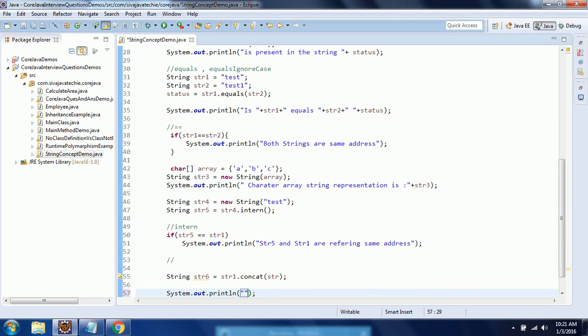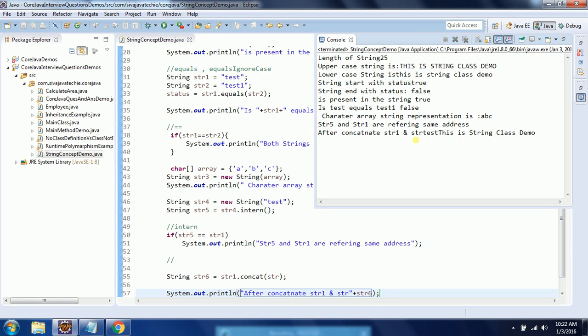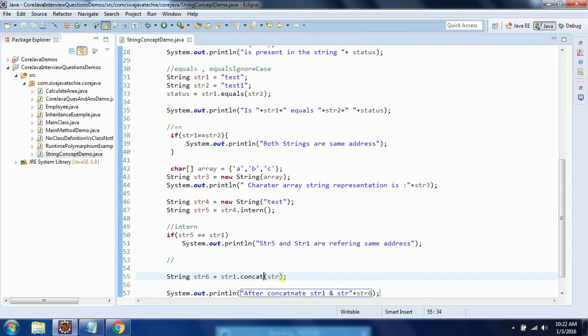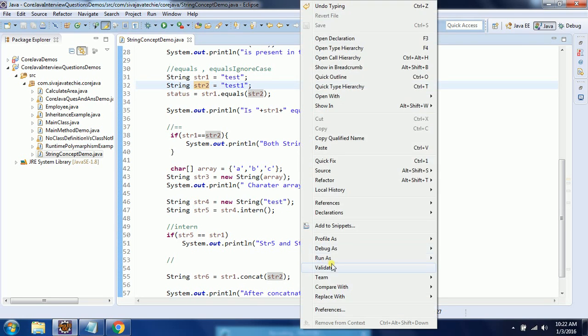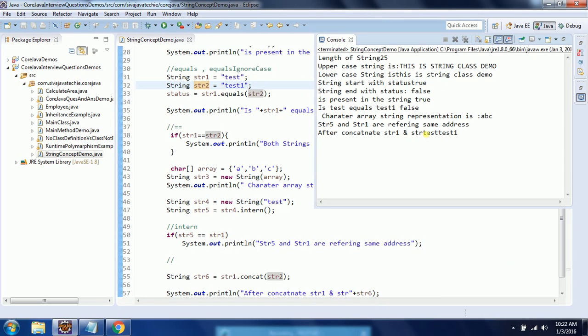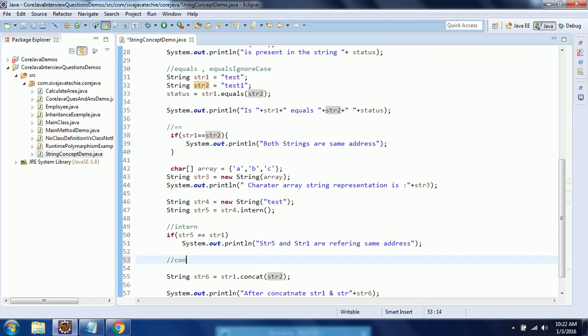So now the output of str6 is, after concatenating str1 and str6. Okay, now when I run this program, you will see the output test1 and then test. See here, sorry, str1 is test and str2 is test1. So now you can see the output as test1. The concat method is going to concatenate two strings.